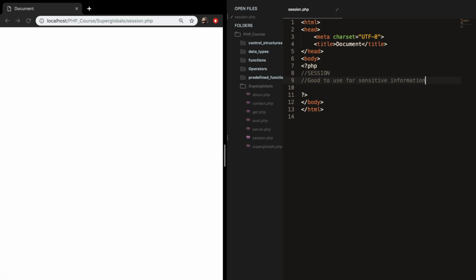So let's say that a user logs in on your website and your website creates a new session. You don't want to save the password of a user, but you would like to save the user ID or the user name, since you can grant the user access to certain pages based on the user ID.